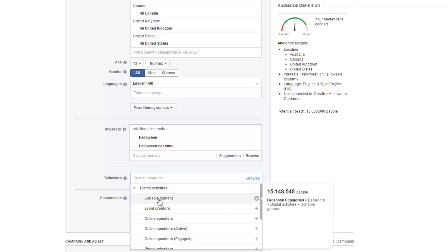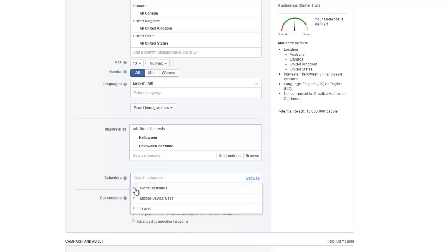Say you're trying to sell them a website or something like that. You can target people that play on consoles, you can target people that have actively spent and it's been registered on Facebook. I'm not 100% sure how they work this out, but it's there if you wanted to use it. I don't want to use it at the moment, okay?